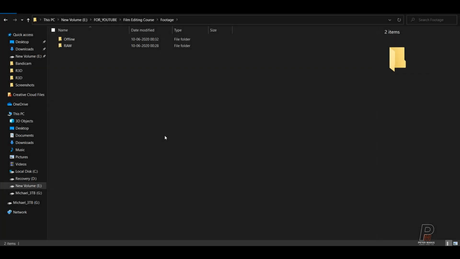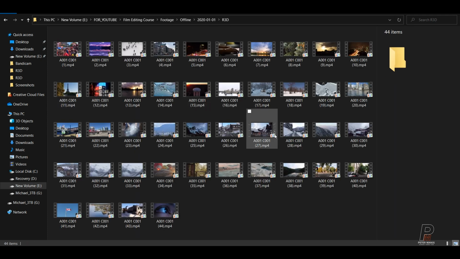Okay, once you've converted all the clips, go to the inside folder, offline. There's a date, one date. Currently, for temporary purposes, we converted one day. If you go to the day folder, there's an R3D. If you go to the red, clips look like this after converting.